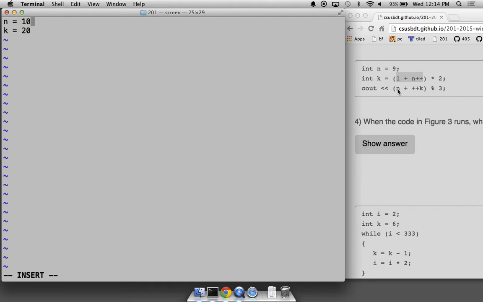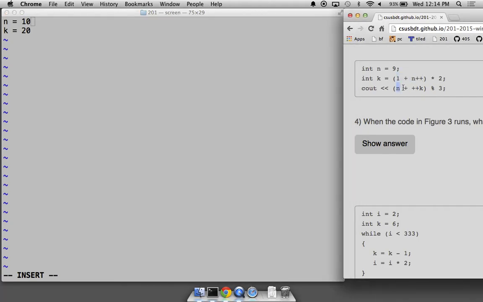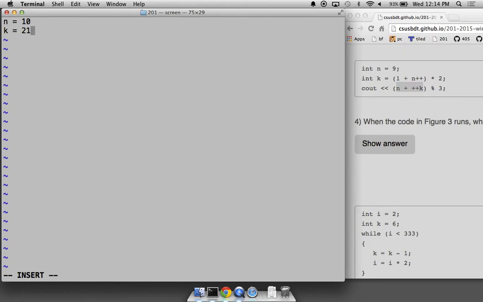And then in the next expression, we need to do what's in the parentheses first. But here we have the pre-increment, so plus plus k. So do we add k to n and then increment k? Or do we increment k and then add k to n? Increment k first, exactly. So let's go ahead and do that. We're going to increment k to 21. So k is now 21. We'll add it to n. So that becomes 31.